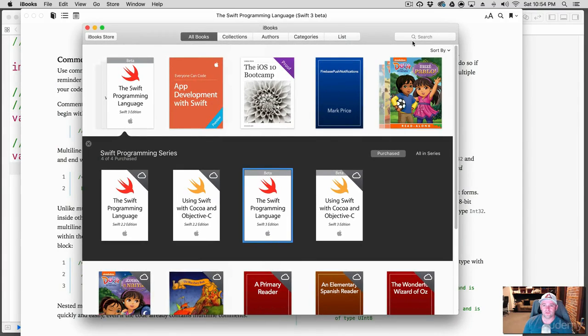And then do a search for Swift, not Dora the Explorer. Dora meets Pablo, that's my personal reading. Just forget that you saw that.